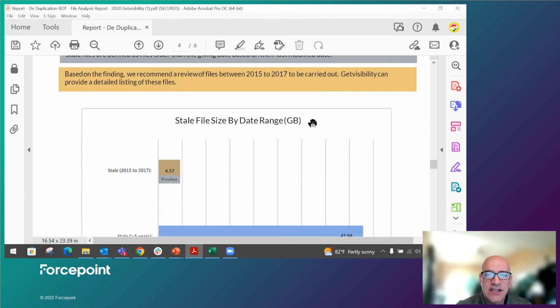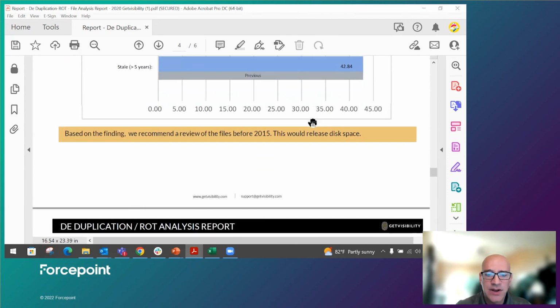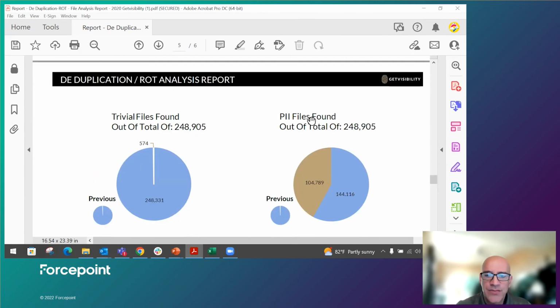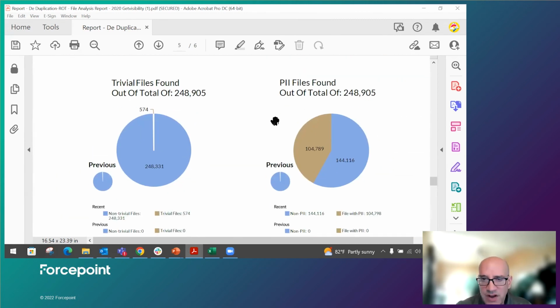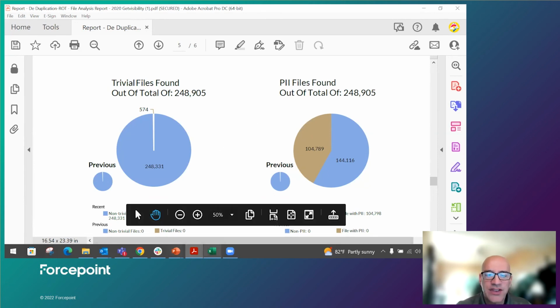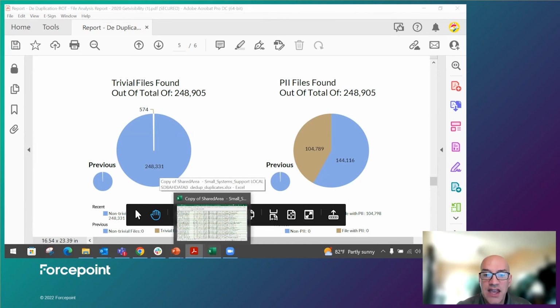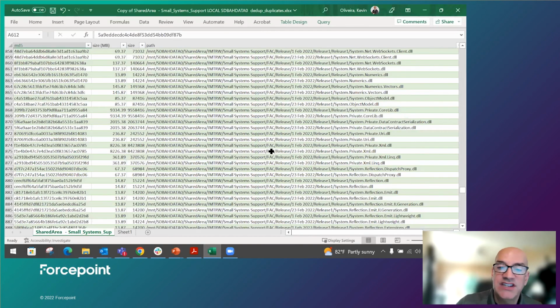Then the next thing, by date range, this also gives you information about trivial files and PII files. But the thing I do want to point out is that next you would have a spreadsheet or a CSV file run on the duplicates, for example. Here you can see an example where there's an MD5 number, so you get a specific number for each of those duplicates. Then it gives you the size, and then the path.